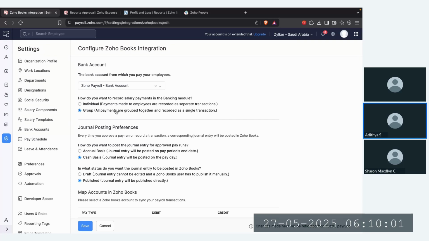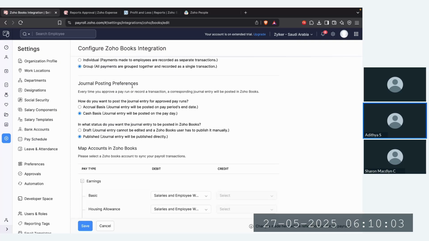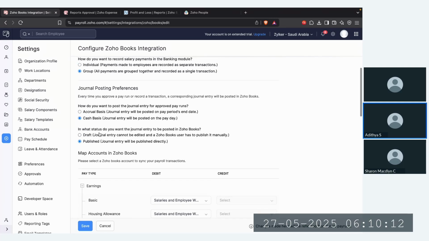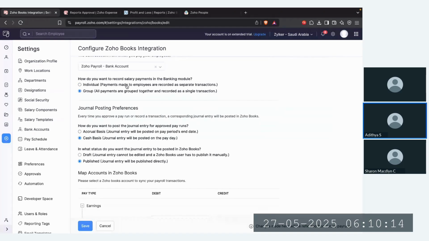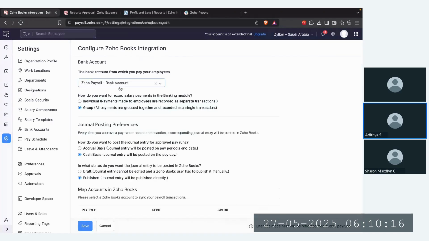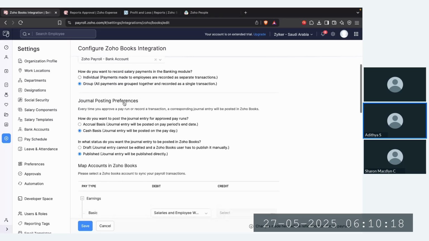Just to ensure, you need to have the same organization ID in Zoho Payroll and Zoho Books for the integration to happen. Then you'll have journal posting preferences here, whether to post journals on cash basis, that is on payday, or on accrual basis, which is on pay period end date, and whether to post a journal in draft status or published status. You can also choose to which bank account the salary record payment entries have to be posted.